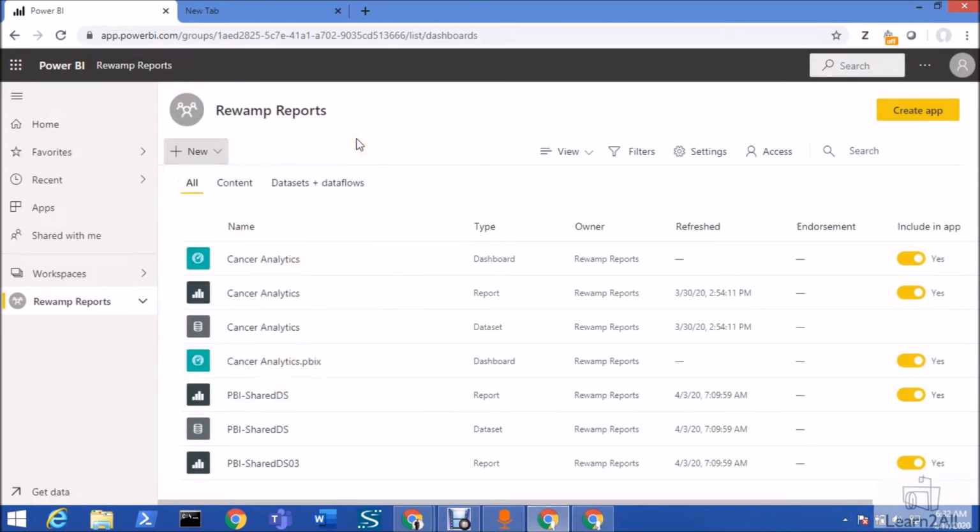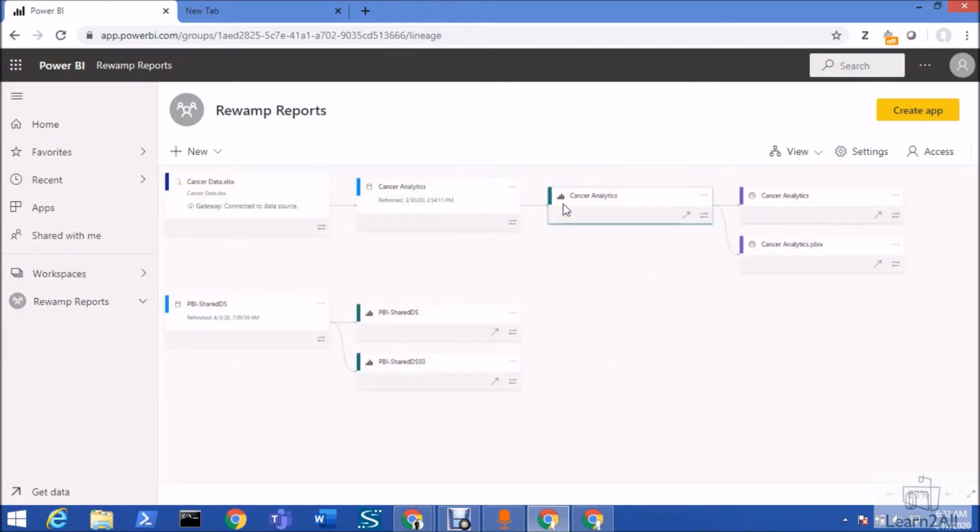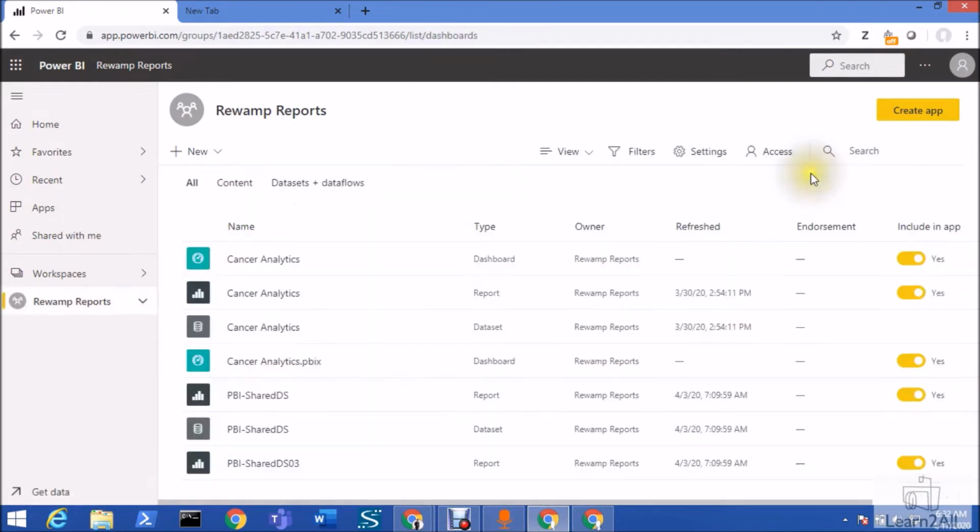The second change is the view option. Here you now have the list view and lineage view. Once you click on the lineage view, it shows you the information about your datasets, dataflows, reports and dashboards. This is my dataset and two reports are associated with it, so it is shown in this form of lineage view. If you want to go back to the list view, just click on the list option from here.